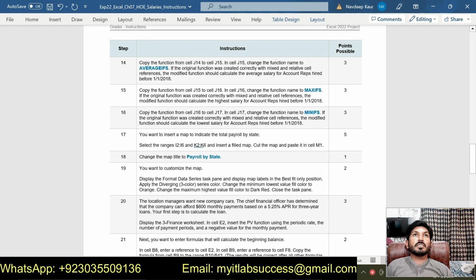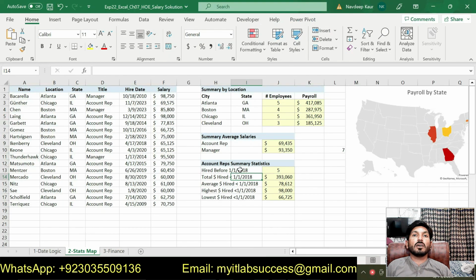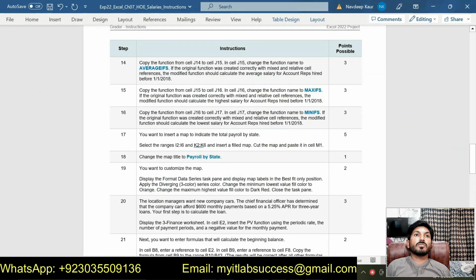Step number 14 is in cell J14, copy the function from cell J14 to cell J15. In cell J15, change the function name to average. So simply when we use the sum function here, we will copy the function to this one and change it to the average function, and for the highest value we will change this function to the highest, and for the lowest value we will change this function to the lowest. That is step number 16.